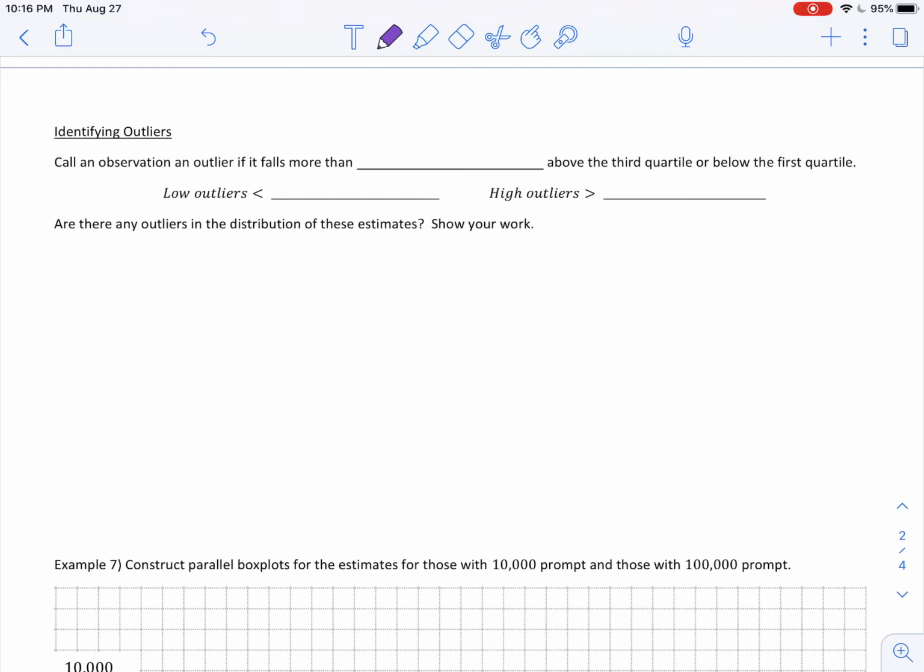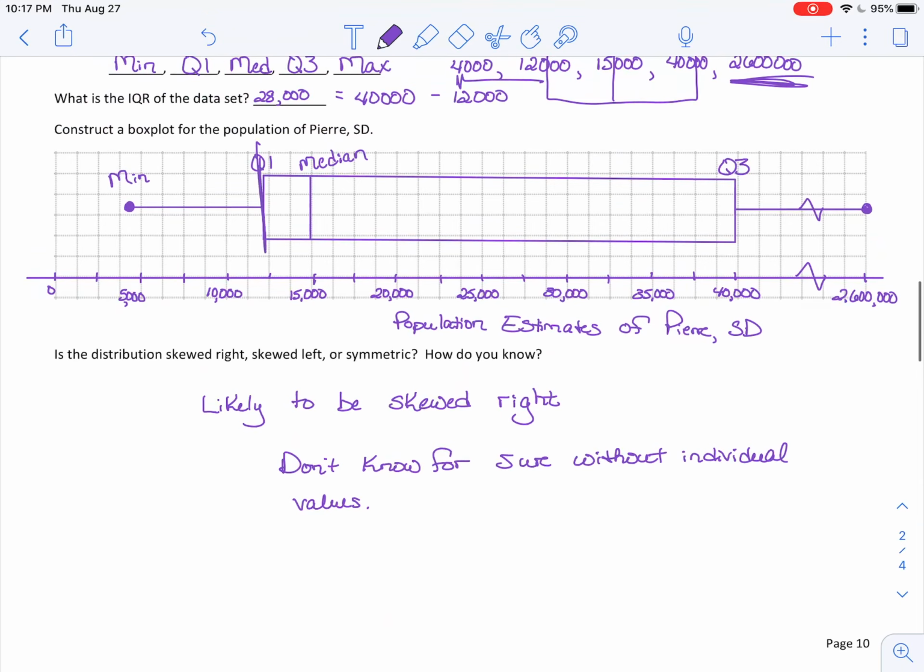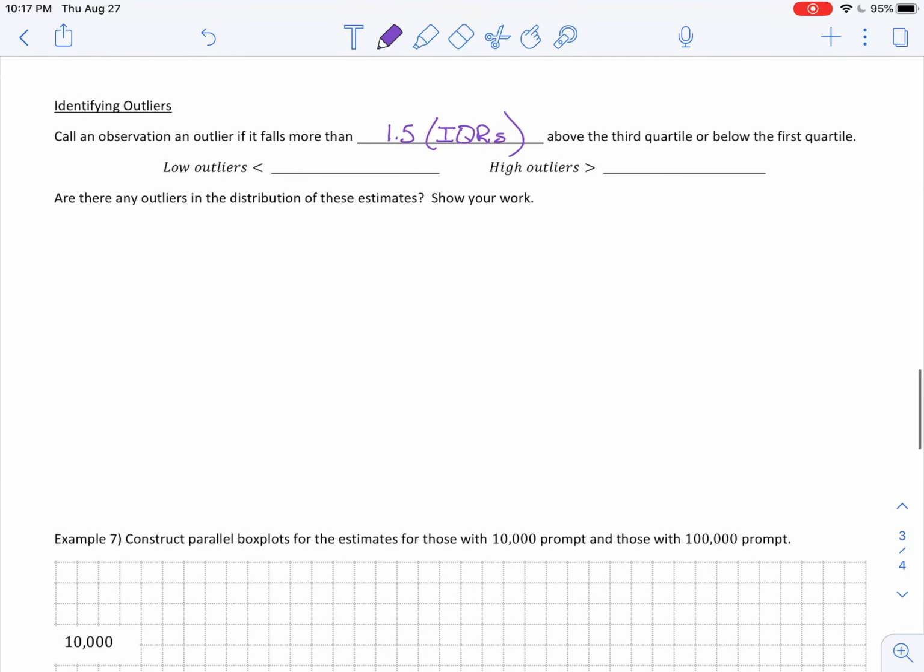Now, we don't just say, oh yeah, that one's far away, let's just call it an outlier. There's an actual test for this. You need to call an observation an outlier if it falls more than 1.5 times the IQR, so more than 1.5 IQRs above the third quartile or below the first quartile, which means we have our box defined here. We just want to say, okay, here's this distance. Don't go too far away from that distance. You can go a bit far away. You can go 1.5 times, but pretty much anything beyond that is just getting a bit too far, and we're going to classify it as an outlier.